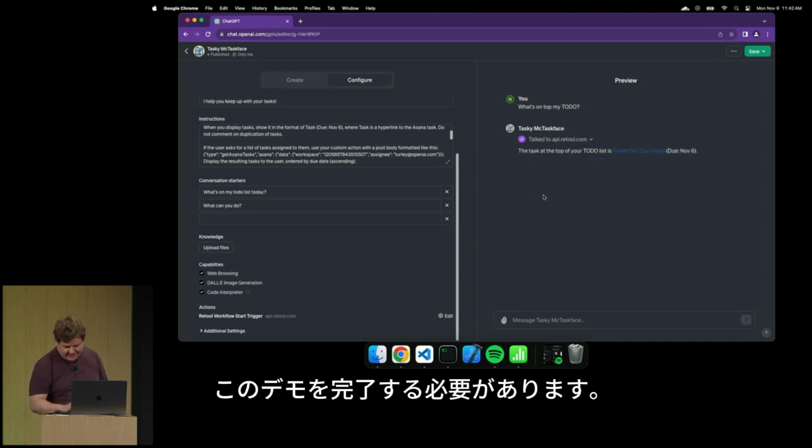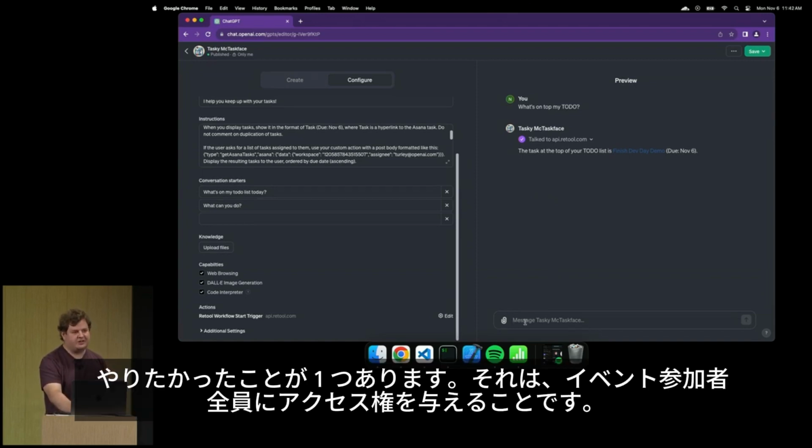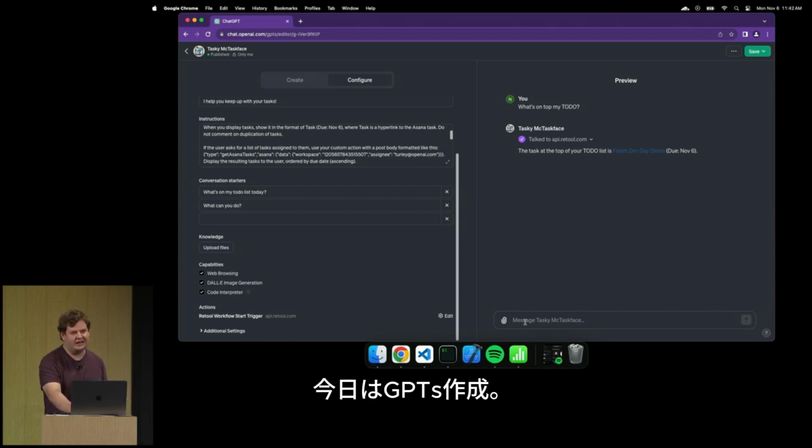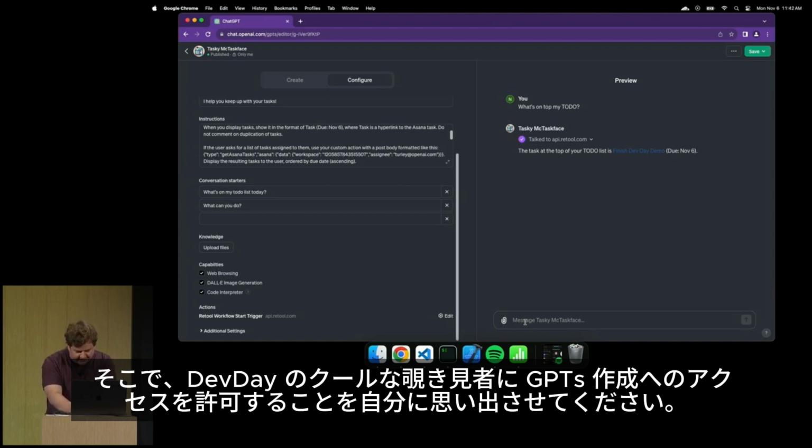All right, I do need to finish this demo. I guess it's being completed as we speak. There's one thing I did want to do, which is give all of you event attendees access to GPT creation today. We're super excited to see what you build, so let me remind me to give the cool peeps at Dev Day access to GPT creation.